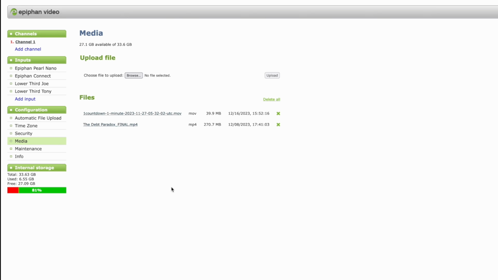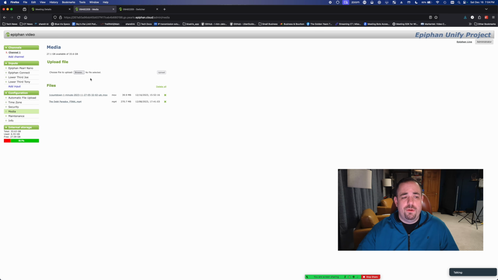Media is really what I want to show here. You can upload video files. So imagine a countdown, which we actually have, prior to your show, or you want to run a video mid-roll or mid-show, and you can upload that here. There is some limitation, though. The video has to be less than 512 megabytes in size, so you can't upload a very large video. So I had to compress these down.